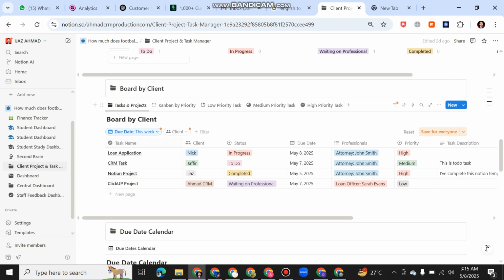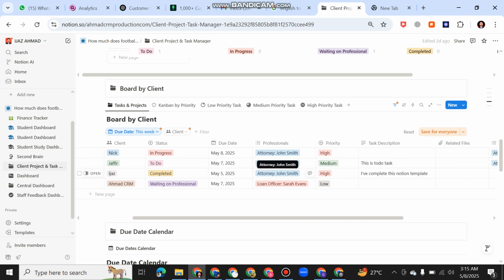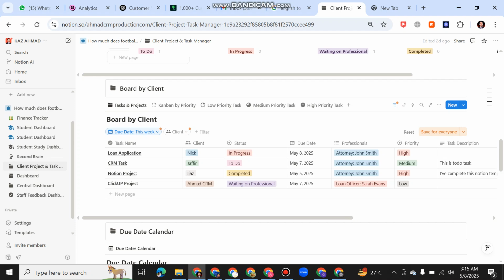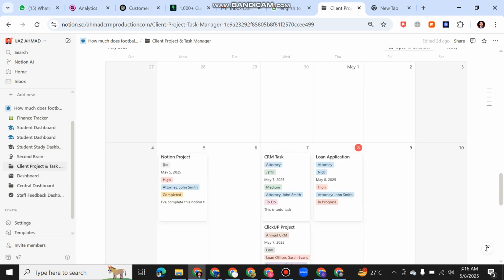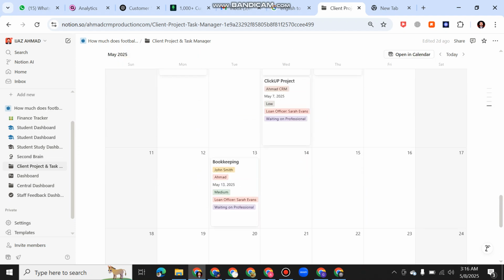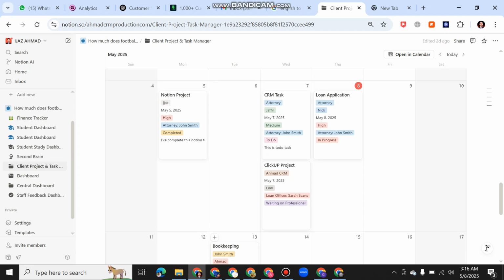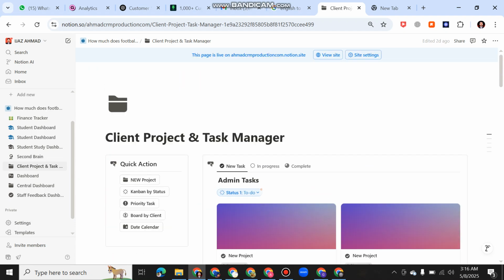Then board by client, like here is the client data, like task name, client, due date, professional, priority and so more. Then this is the calendar. So I have set up the calendar section. You can check out your calendar tasks and so more, and you can go through these quick actions. So now how you will duplicate it in your Notion account.